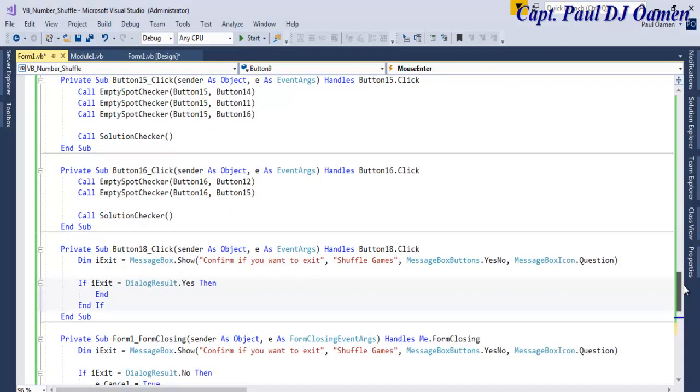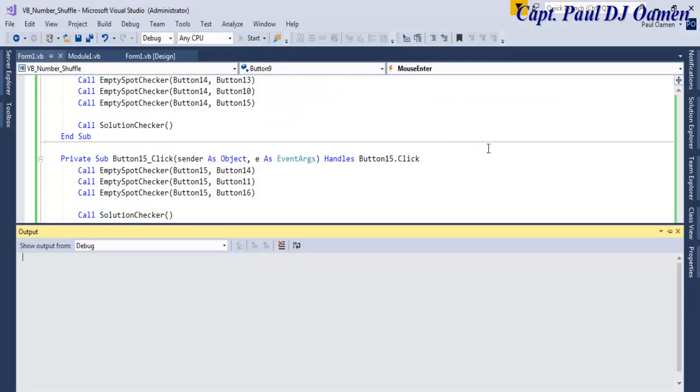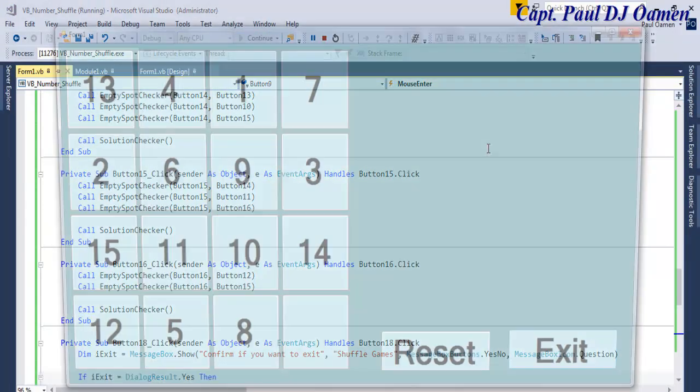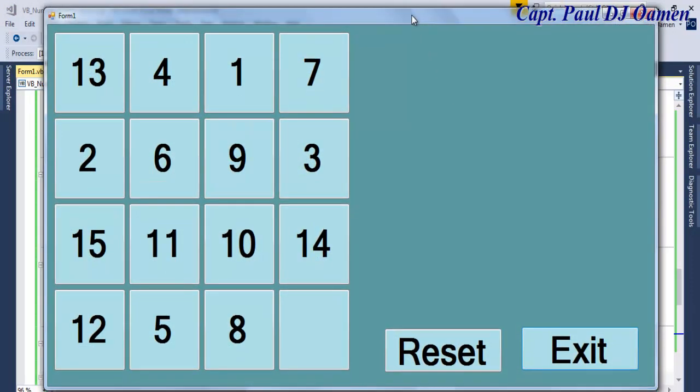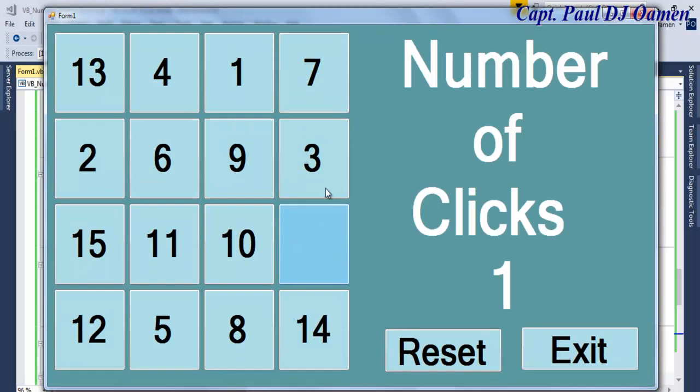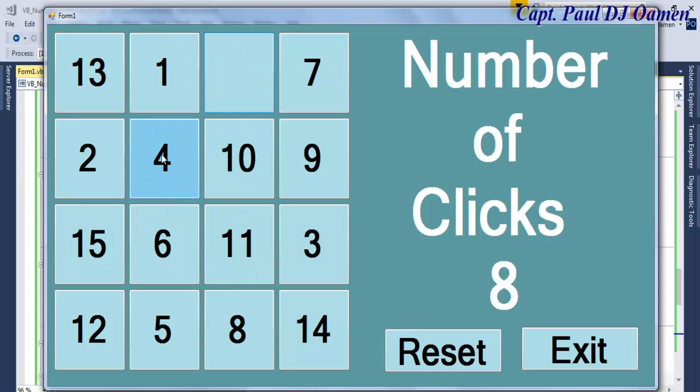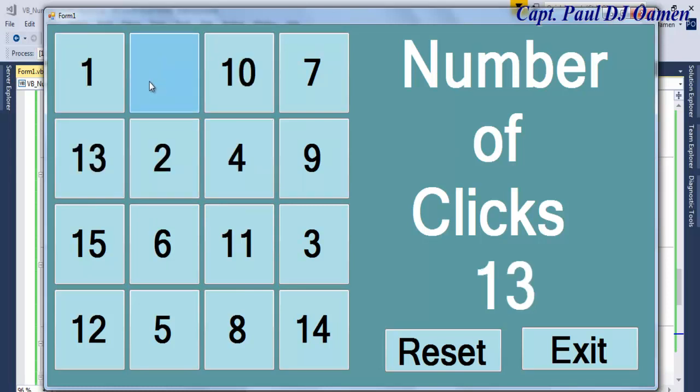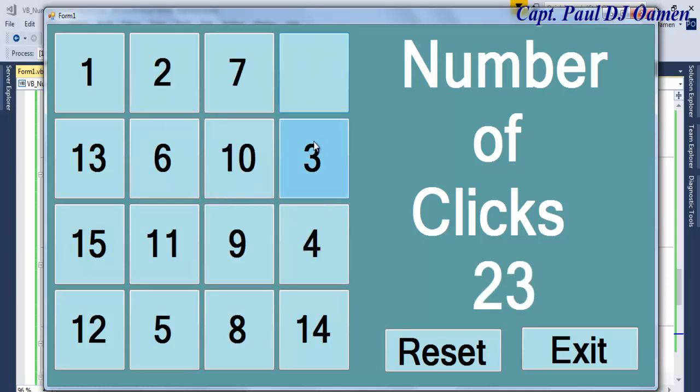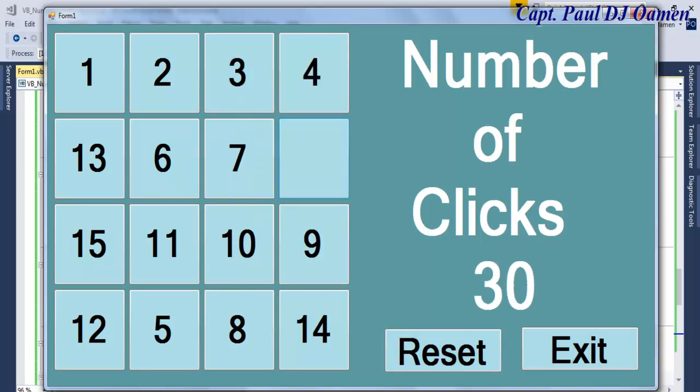And that is it, guys. That's how you create your own number shuffle in Visual Studio using Visual Basic. Right, look at that, guys. So let's see if we can win. If we win, there should be a message box right there. Yeah, so let's speed that up.